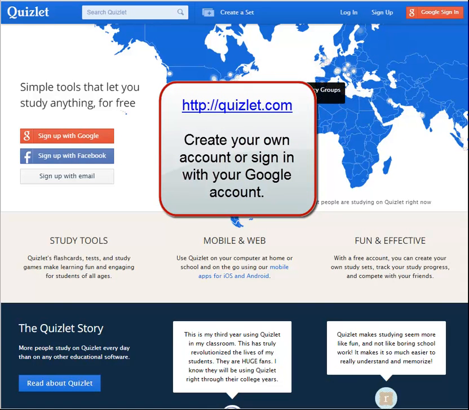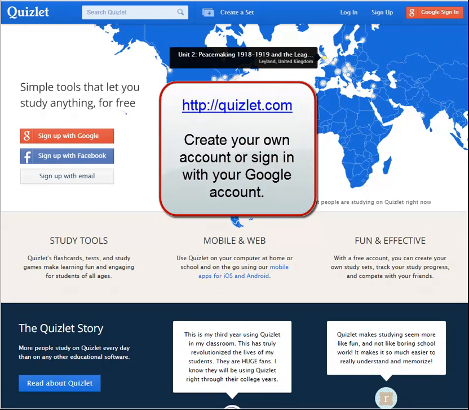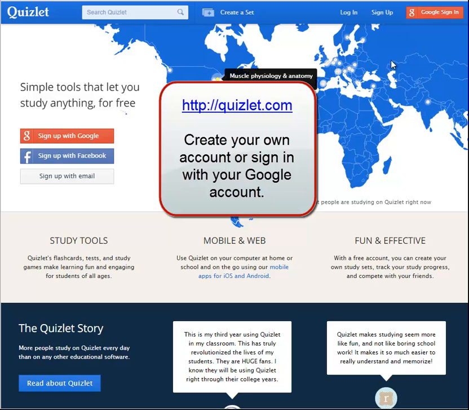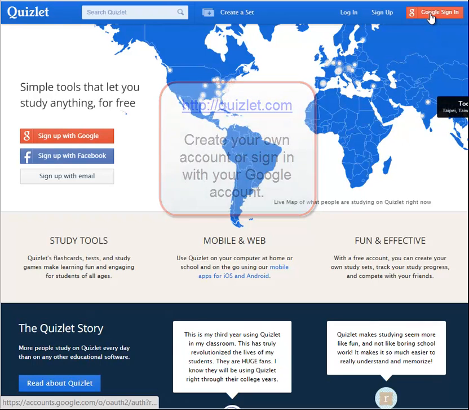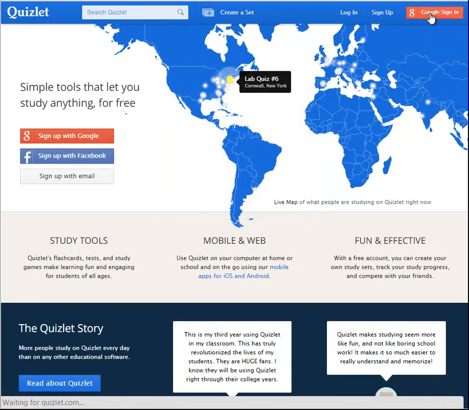If you want to use Quizlet as one of the optional items, or the one optional item that you're required to add to your WebQuest, please do, but please make an account of your own and log into it. Don't use the account that you used for the instructional strategies course, please. So I'm just going to use my Google account to quickly sign in.